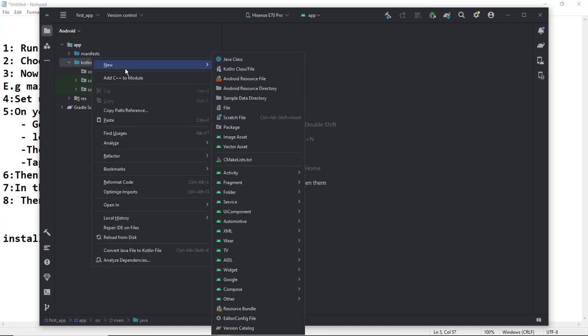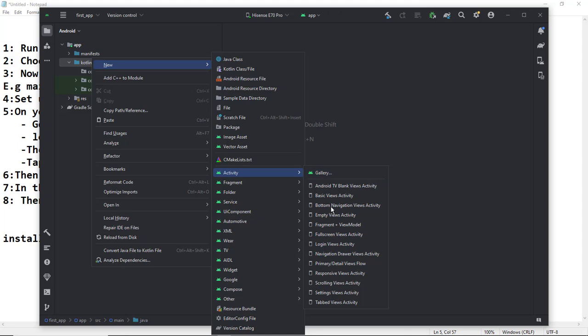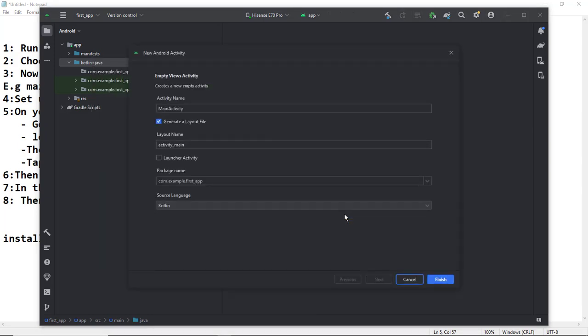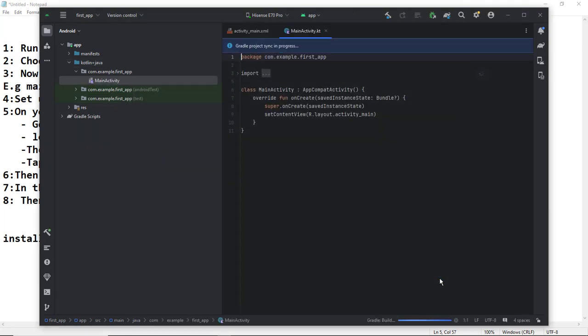and click new, go for an activity, empty activity. Then you can change the name if you want to, or leave it as it is, and then click launcher activity. So this is our launcher activity, and click finish.